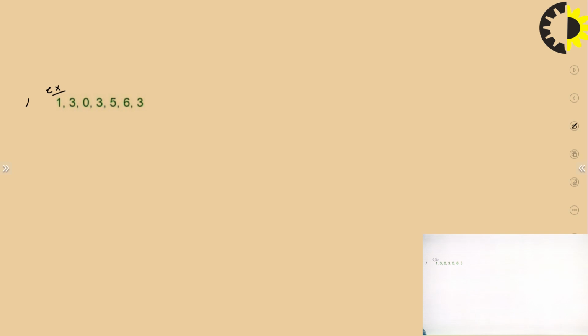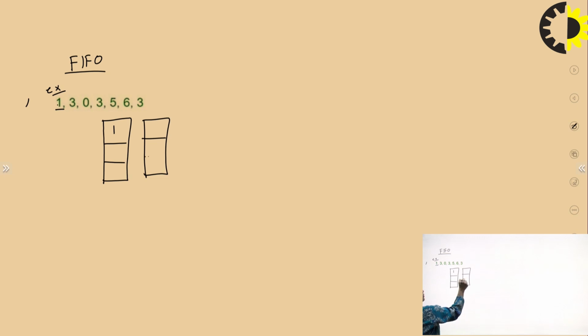Suppose these are the page reference numbers and the page frame size is 3. So, you can draw a rectangular box with 3 page frames, and the first page reference number is 1. Here we are going to find out the FIFO technique. First you write 1 here, and for the next pages there are vacant blocks, so directly you can write 1, 3, and then 1, 3, 0. This is so simple.